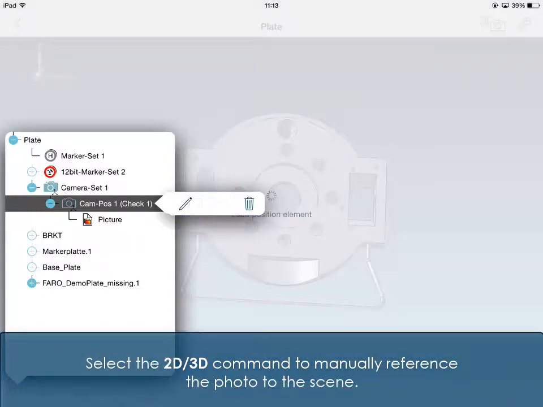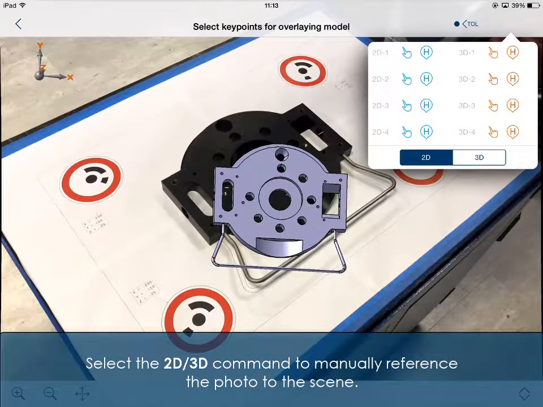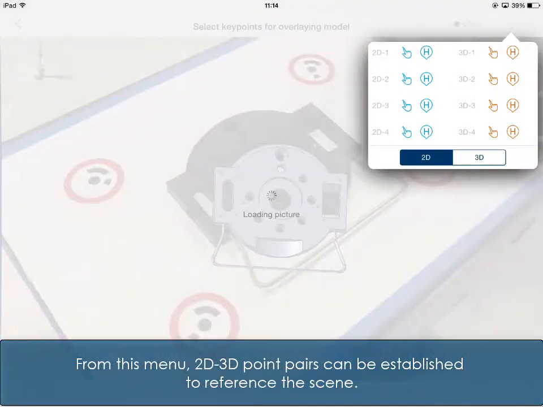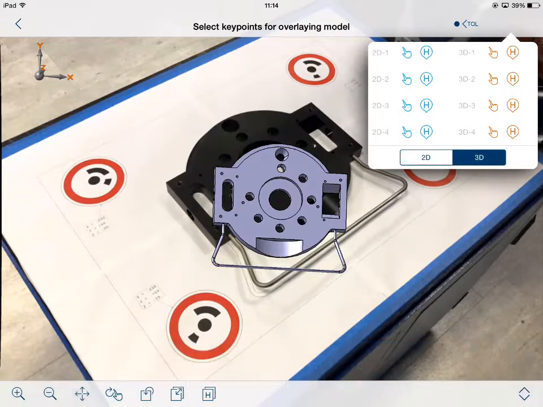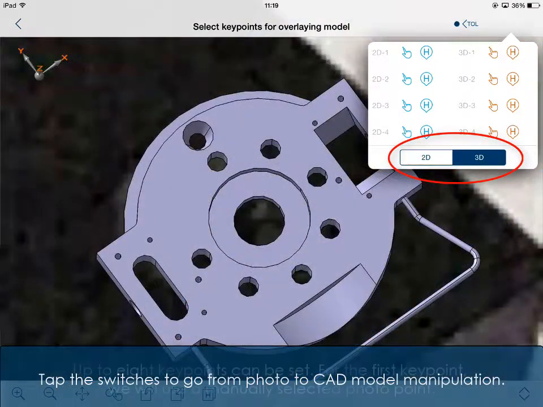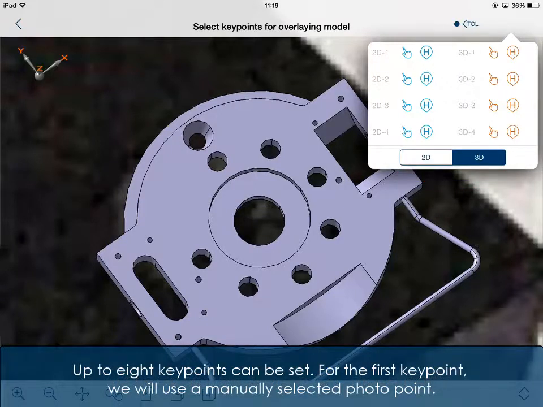Select the 2D-3D command to manually reference the photo to the scene. From this menu, 2D-3D point pairs can be established to reference the scene. Tap the switches to go from photo to CAD model manipulation. Up to 8 key points can be set.